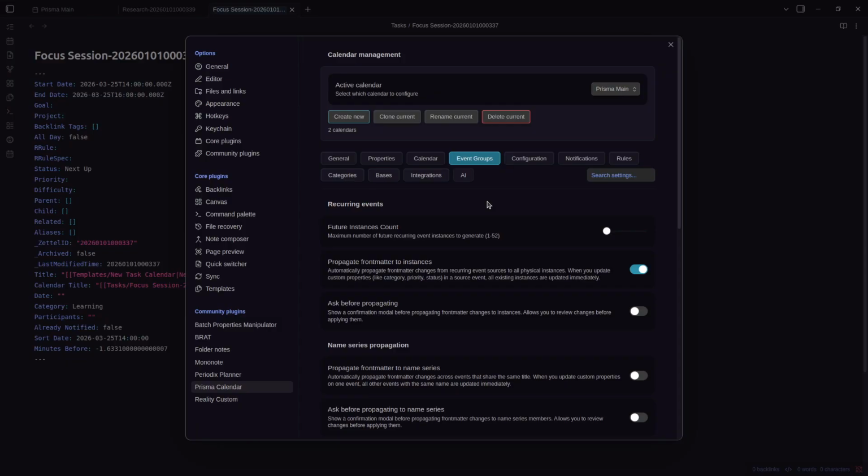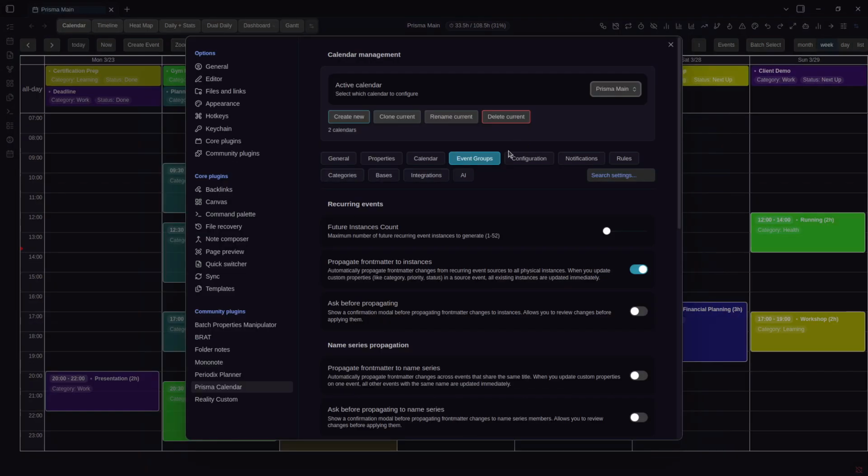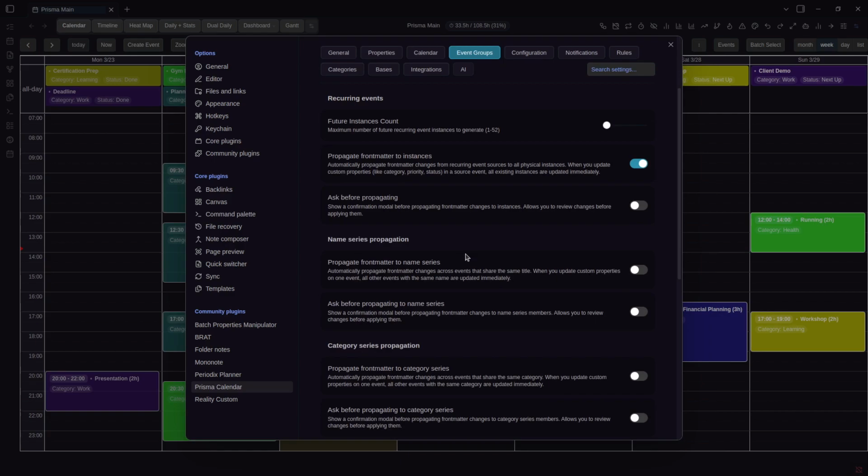Now let's explain event groups. So Prisma tracks events across 3 series. Recurring events. Basically we call these chains of events that are tracked together series. So we have recurring event series, name series, and category series. Recurring events, we already went through. They are connected by the rule ID.